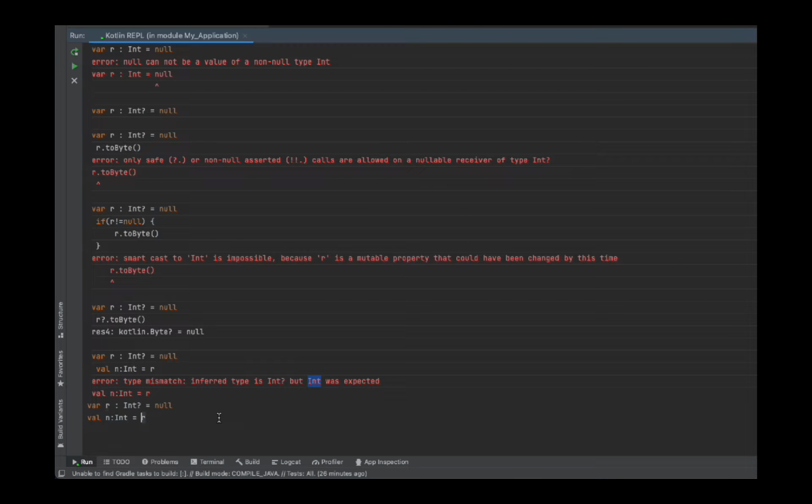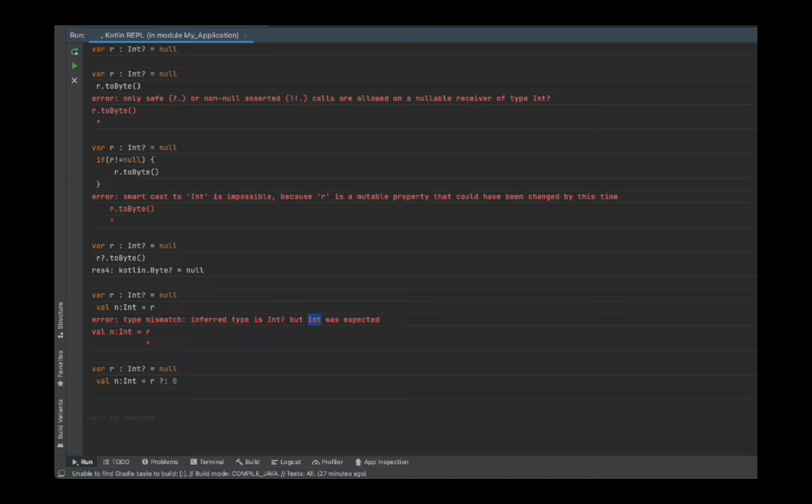If I want to do that, I'm supposed to mention a default value. It's just an if condition: if r is not null, assign r, else assign 0. So this is a default value. To assign a default value, we use the variable we want to assign if it's not null, and else we assign a 0. Now if I execute this, it works fine.